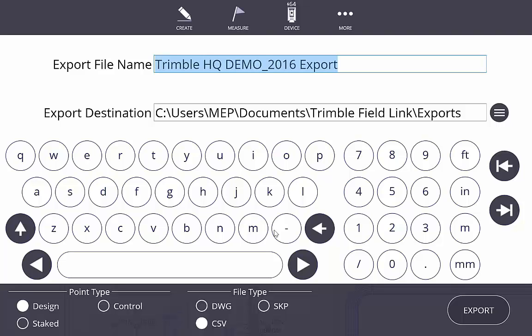Okay, so first things first, though, I need to decide what I'm sending out and who I'm sending it to. In the example of the GC asking, I want to see a copy of everything that you laid out, the best way to give that to him, provided he doesn't have a robotic total station like we do, is a CSV file, comma separated values, and that's a file that can be opened up in an Excel spreadsheet. In that Excel spreadsheet, it's going to show him how many points we laid out, what our accuracy tolerances were, etc.